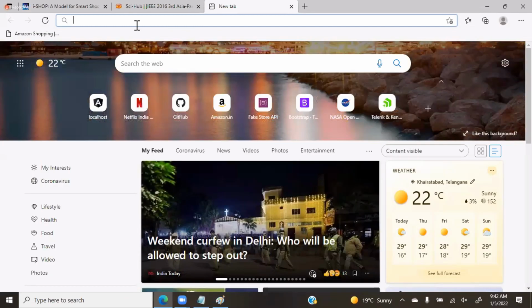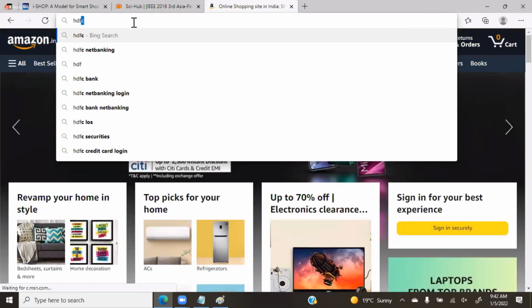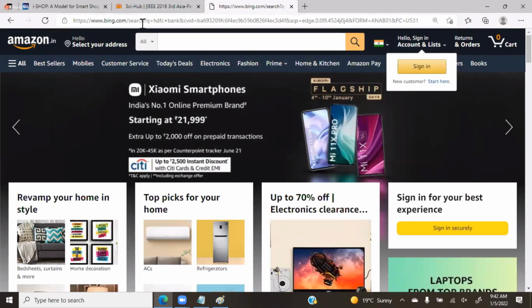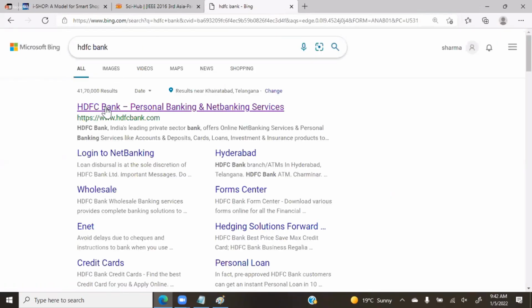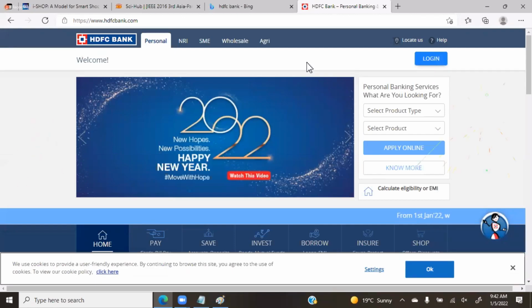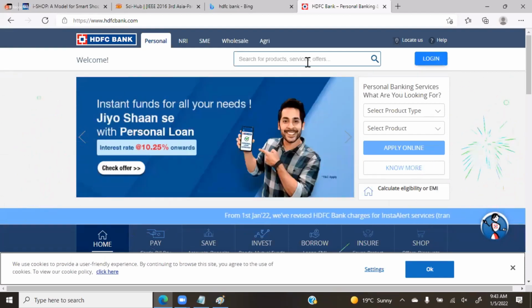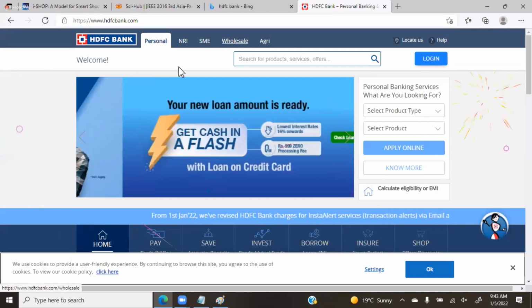So this is Amazon shopping, or any banking related application. Suppose HDFC Bank. In this application, what modules are available? You can see at the top itself, they have personal banking module, NRI banking module, SME module, wholesale module, agri module. These are modules.